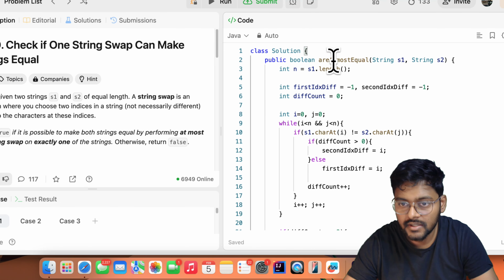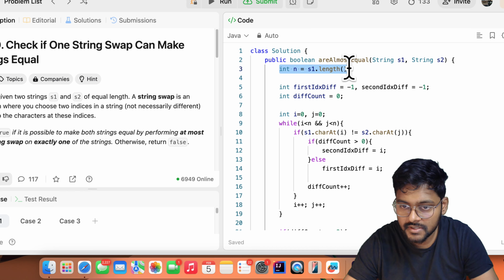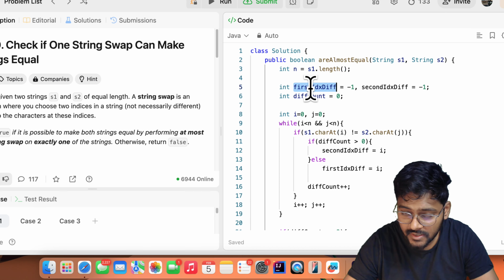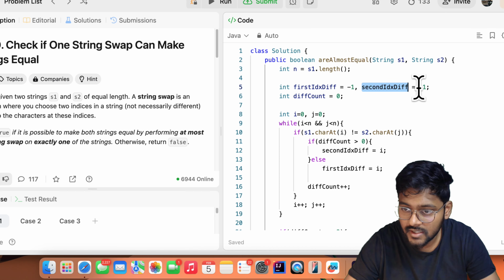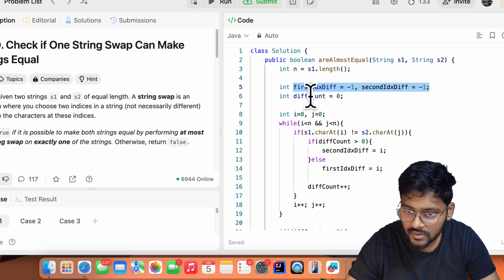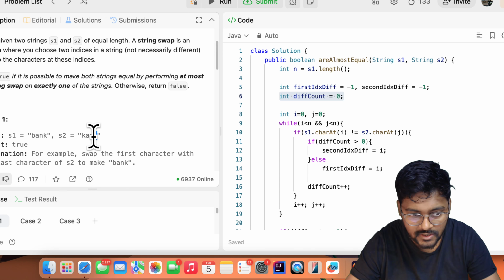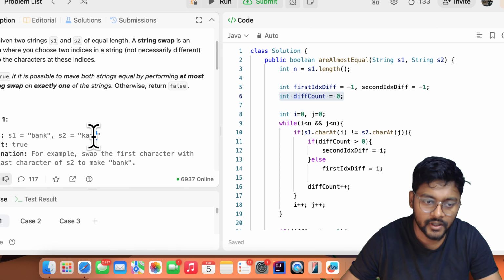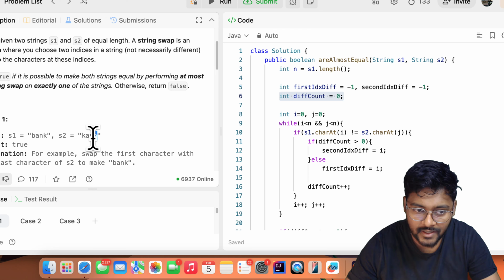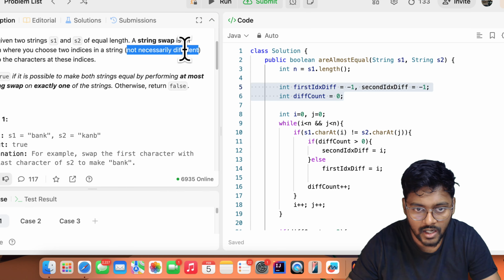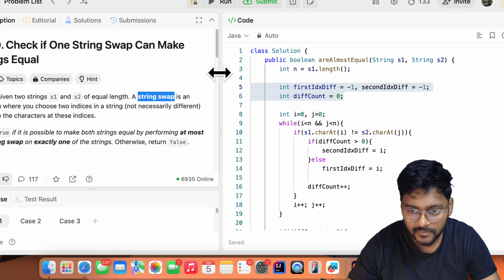Firstly, I have captured the string length. Both the strings are of the same length. The first index where the characters are different, and the second index where the characters are different. Initially both are -1. B and K are different at index 0, K and B are different at index 3, and if there is one more index where characters are different, in that case we are not able to achieve our goal to make both strings equal.